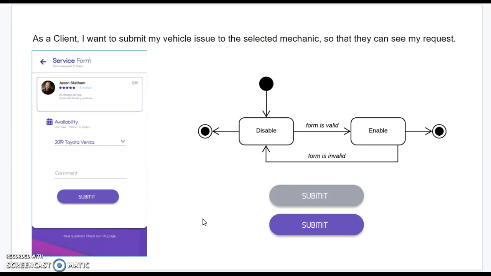As a client, I want to submit my vehicle issue to the selected mechanic so that they can see my request. So in the request form, we have a form that the user can fill out, but I have this submit button, and I only want this submit button to be enabled and clickable when the form is valid. So this is a state diagram.